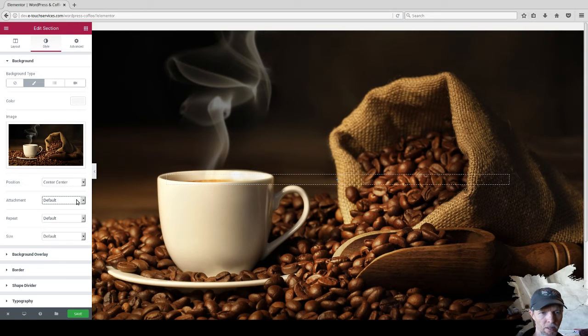Attachment. Do I want it to scroll or fixed? I'm just going to leave this default, which was probably the scroll. It will scroll because I'm going to be adding some more sections below this, and this is just the top section that will have a header, or that will have the hero layout. I haven't really decided exactly how I'm going to completely finish designing this. I just wanted to start playing around with it and letting you guys follow along.